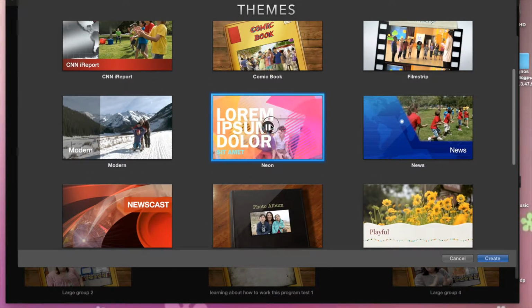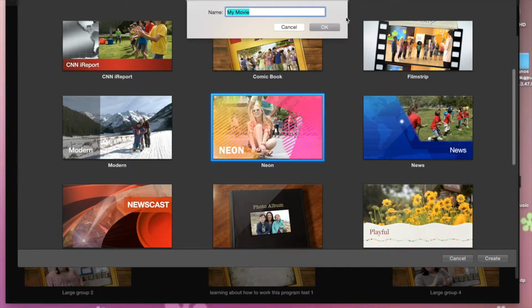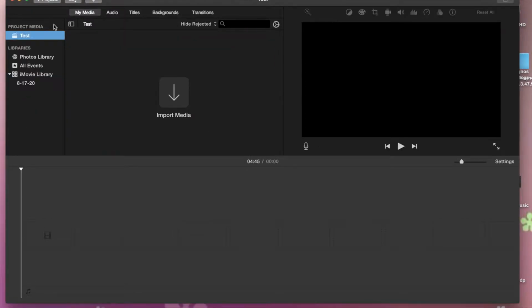I'm going to click on this one, and then it's highlighted. I'm going to click Create, and we're just going to do a test. So that's what we're going to call it. Click OK. And so you come to this screen, and then you need to import your movies that you have already made. So when you go into iMovie, you need to already have filmed the movies that you're going to use.